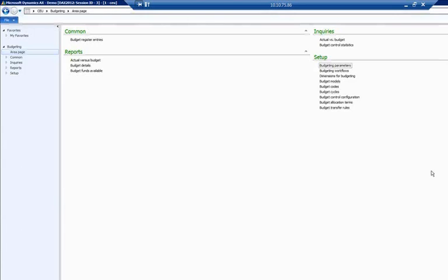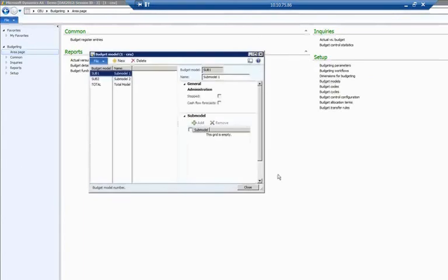You can associate a budget model to another budget model using the submodel functionality to view consolidated balances on budget reports. The concept of budget control will be covered in greater detail in Lesson 3. To define budget models in Microsoft Dynamics AX 2012, we'll go to Budgeting, Setup, and Budget Models to open the Budget Models form.